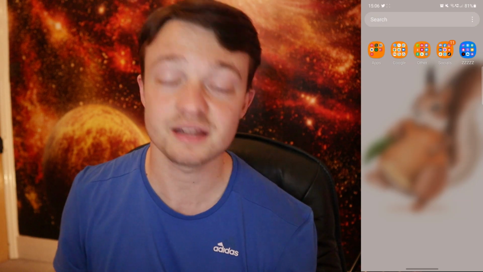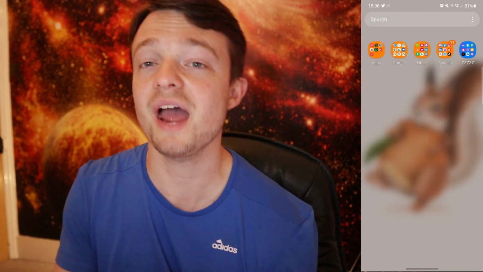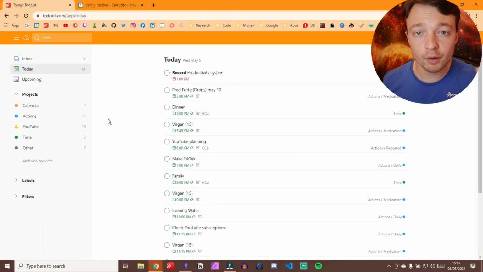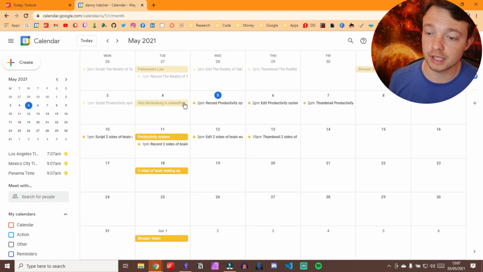And there's that folder, and there is that folder, just in case you want to know every single app that is on my phone. Now we have Todoist, and Todoist is what I'm using for my actions for two main reasons. Firstly, I will quickly go to Google Calendar.